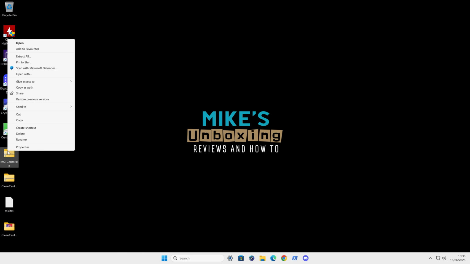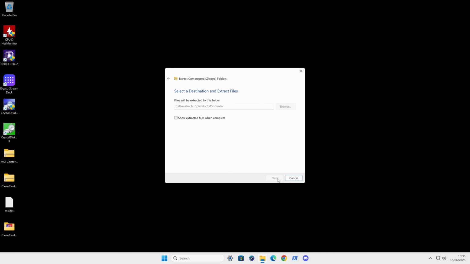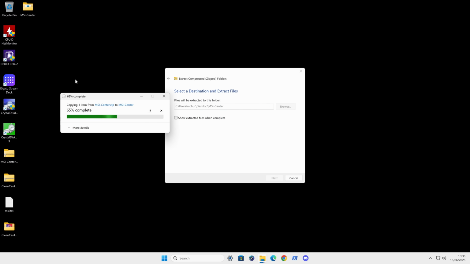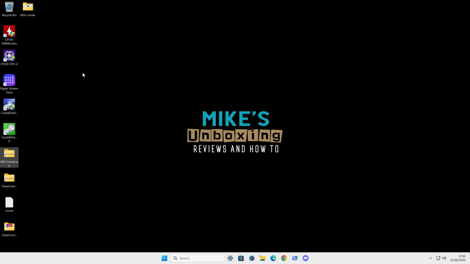So we've already downloaded MSI Center.zip. We'll extract all, and we'll extract it to the desktop. Doesn't matter where you extract it to, because it will install in the normal place anyway. Again, with this, don't forget, two versions of the application. There is the Windows installer, which is here, or alternatively, you can head back into the Microsoft Store if you wish to and get the UWP version. Doesn't really make a difference which one you do. Choice is entirely up to you.